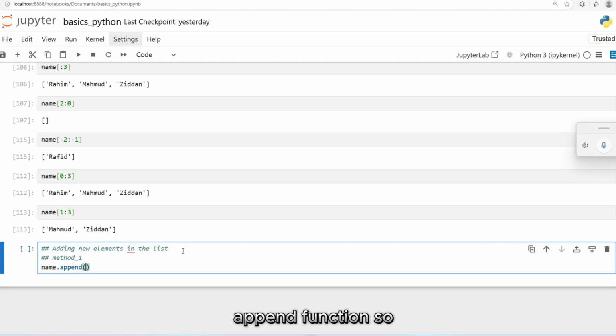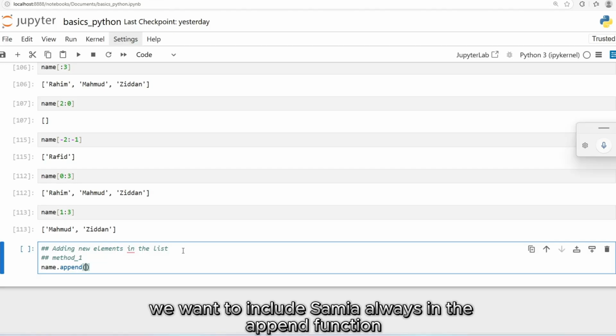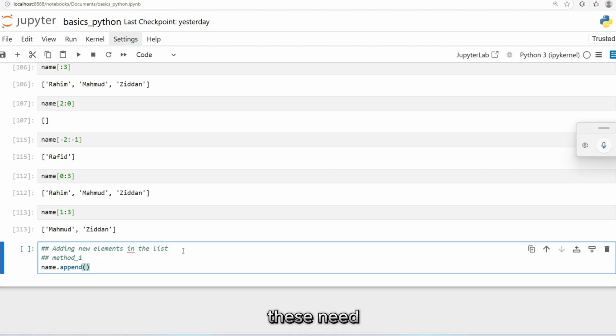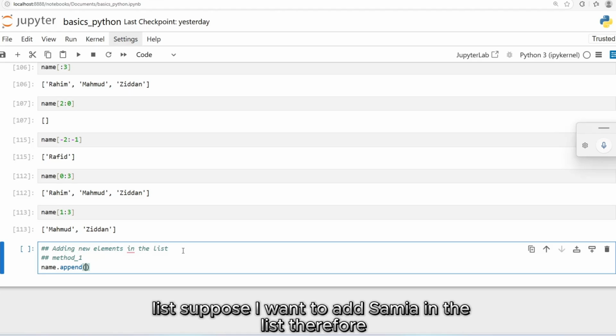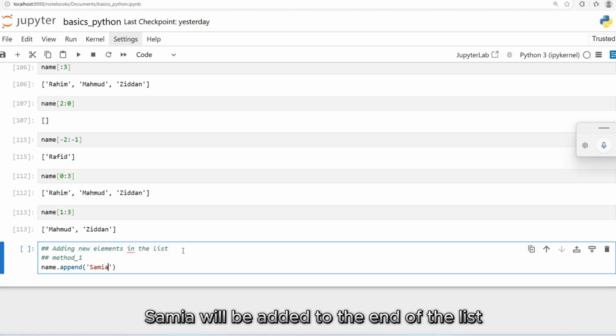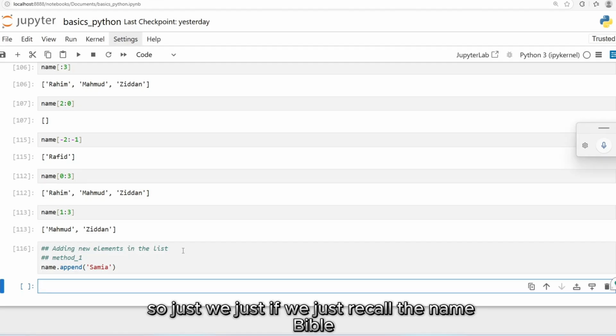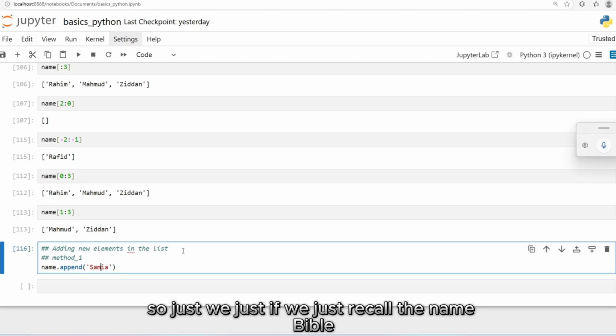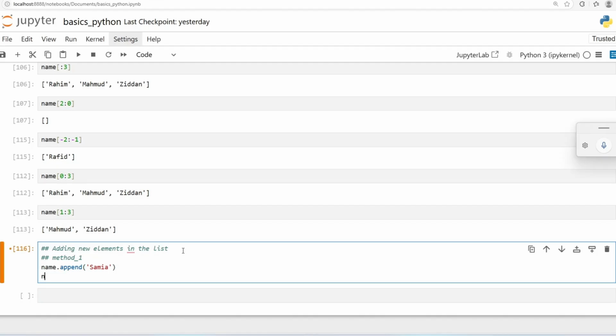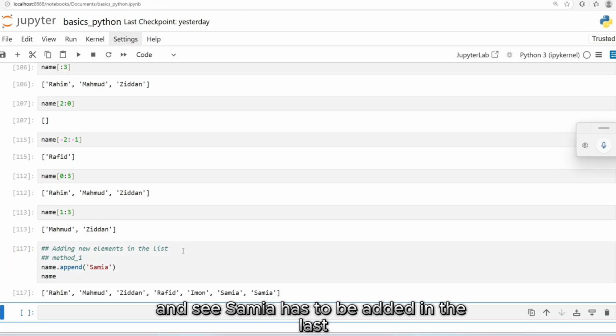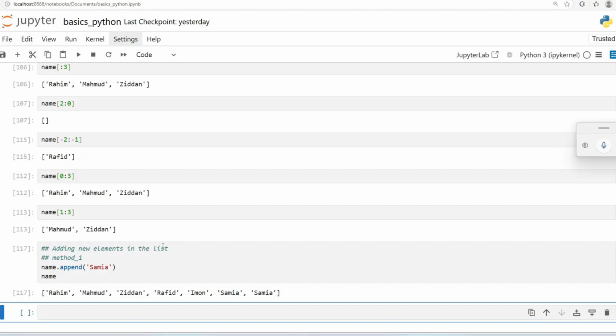Append function, so we want to include Samia. Always in the append function, the added elements will be included at the end of the main list. Suppose I want to add Samia to the list, then Samia will be added to the end of the list. So if we just recall the name variable and see, Samia has been added at the last position.